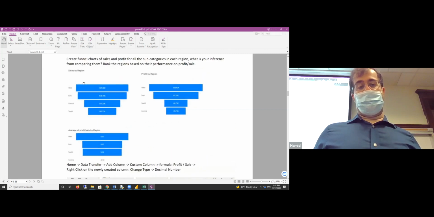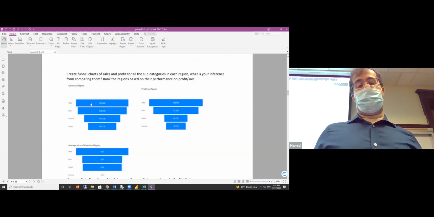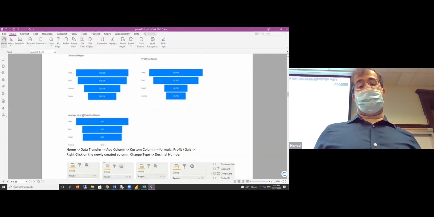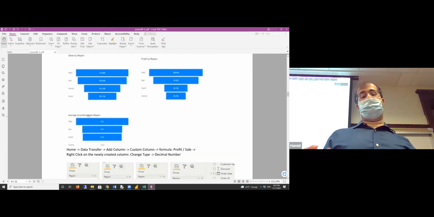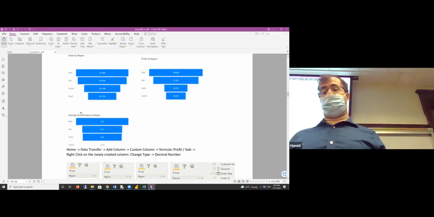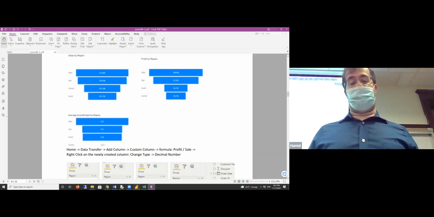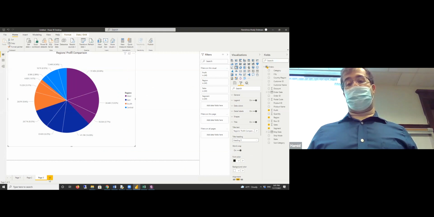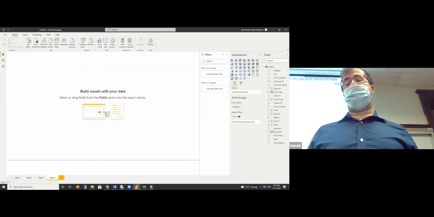So you can easily do region and sale, region and profits. But we also want to look at the funnel chart of profit divided by sale. Let's do it one by one. I create a new one. Funnel chart is this funny figure on the right side. Just double click.